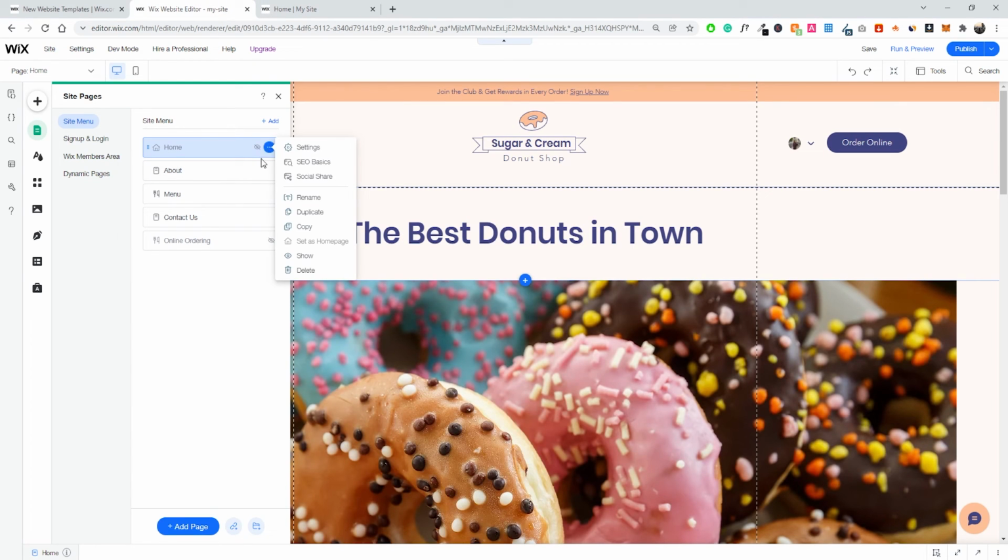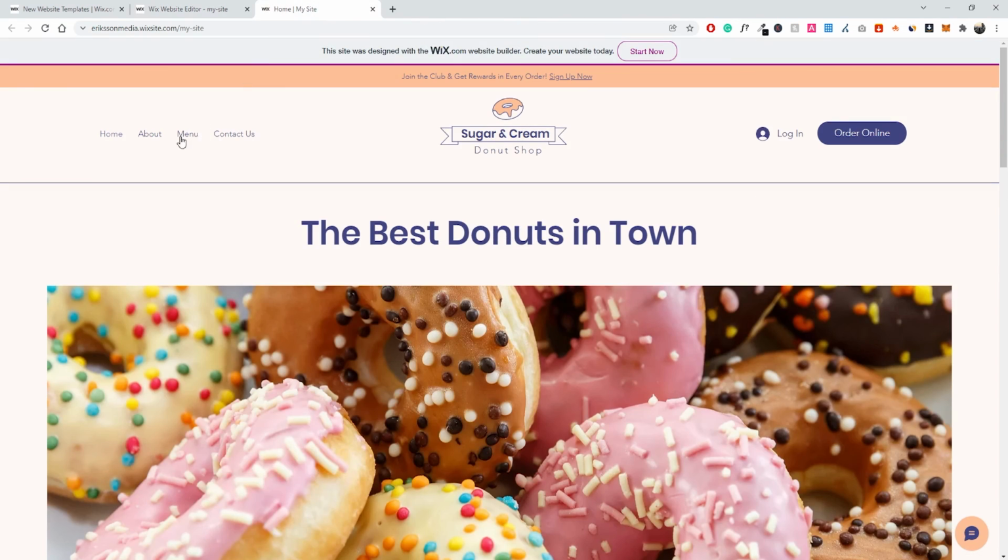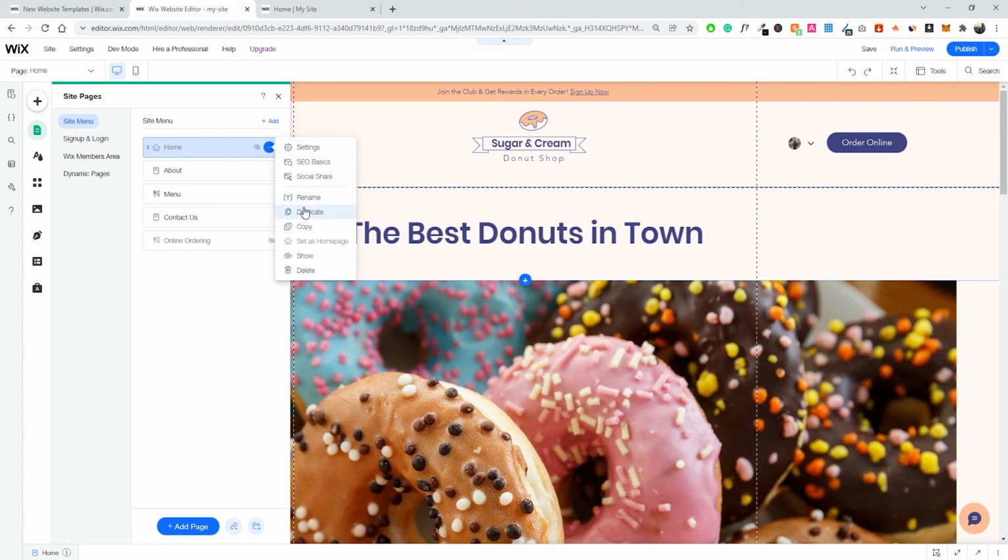You also have some additional settings here. So you have basic settings, SEO settings, social sharing. You can rename what will be up here. So maybe instead of contact us, maybe you want buy now or whatever it is. Some additional settings is going to be duplicate.